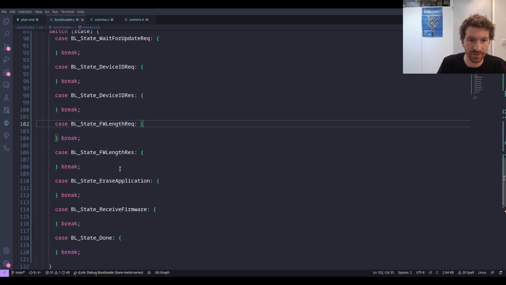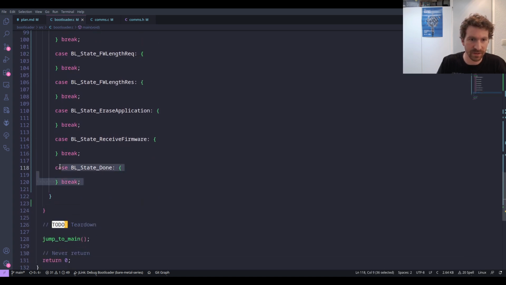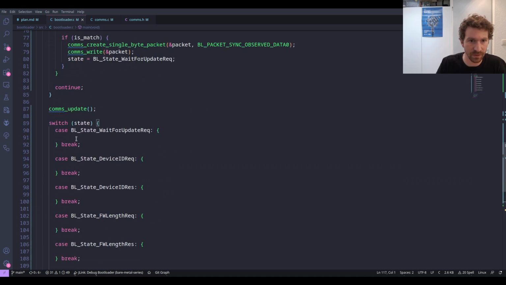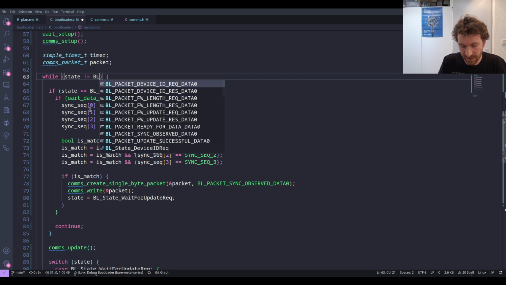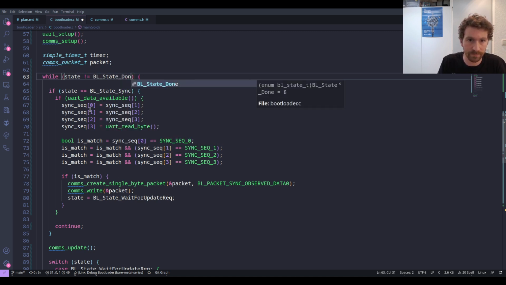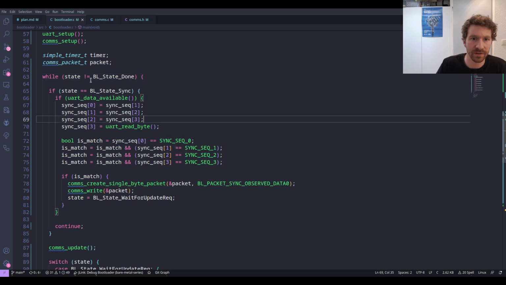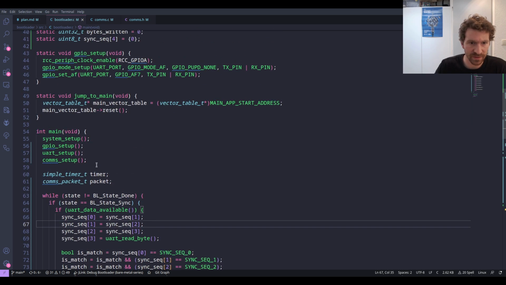Okay, so we've got a little point for all of our states here. We don't need the done state, because that's going to be our breaking out of this loop condition. So while state not equal to BL state done. So if we're ever done, then we'll just leave the state. And before we get to all of this, let's set the timer up.